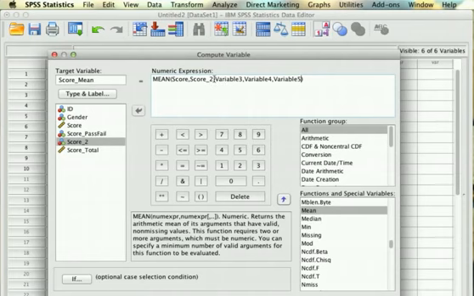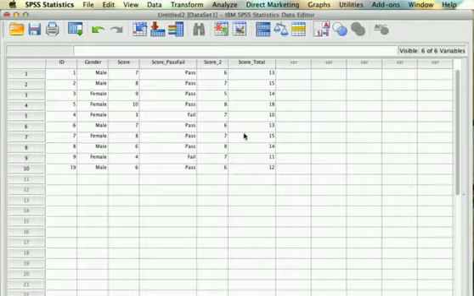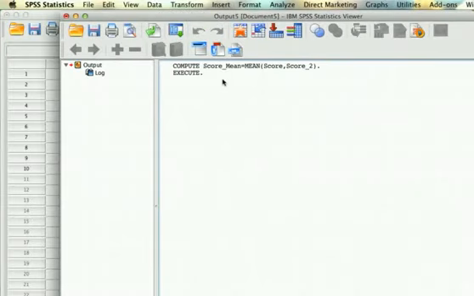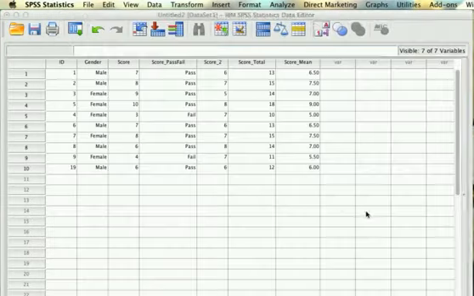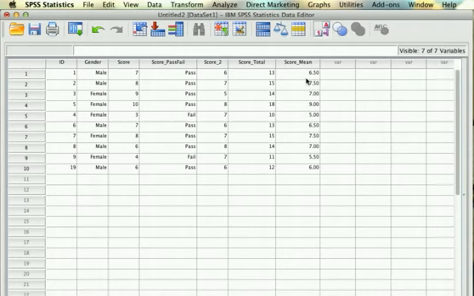So the important thing is that they're separated by commas, and then there's a bracket here at the end. But for now, we don't need those. So we have our 2 scores. We click OK. Tells us that it's being done here. And then we have our mean score. So 7 plus 6, a mean of 6.5. 8 plus 7, a mean of 7.5, etc. So that would be how you create a mean score.